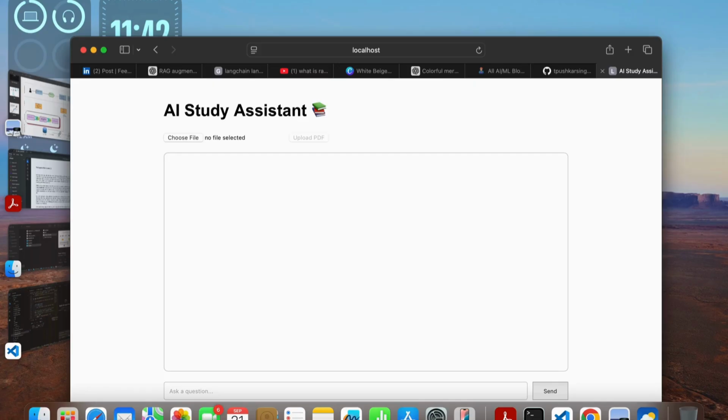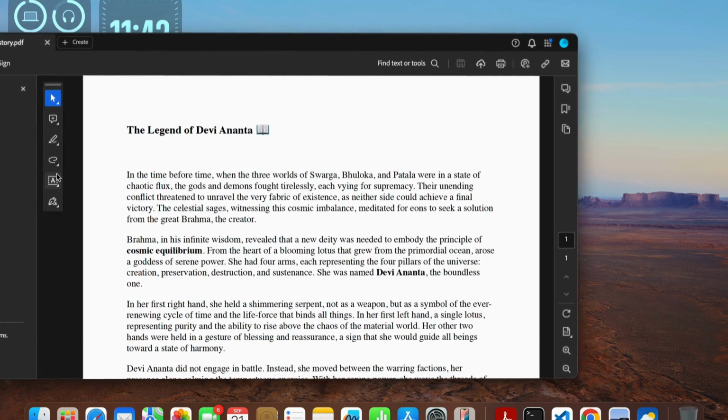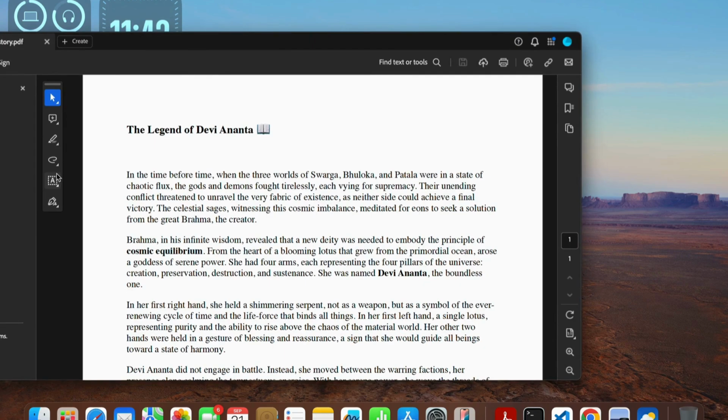Let's test this live with a demo. To prove that this works, I created a completely fictional story using Gemini. It's called The Legend of Devi Ananta. Here's a catch. The goddess doesn't exist in any mythology and no AI model knows about her. The only place this story exists is in this PDF I generated. So here's a short excerpt.